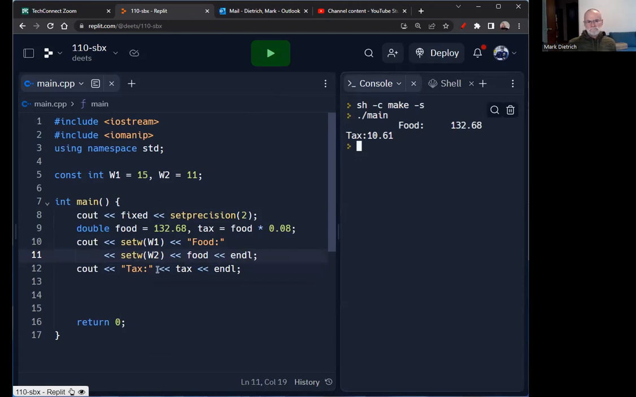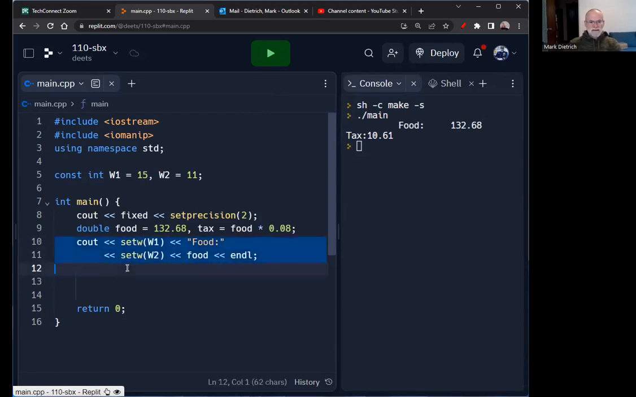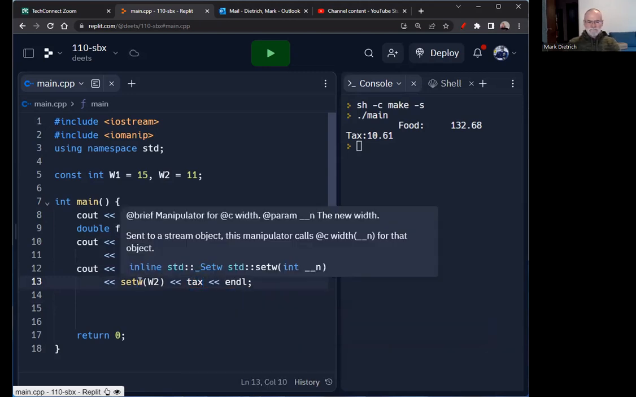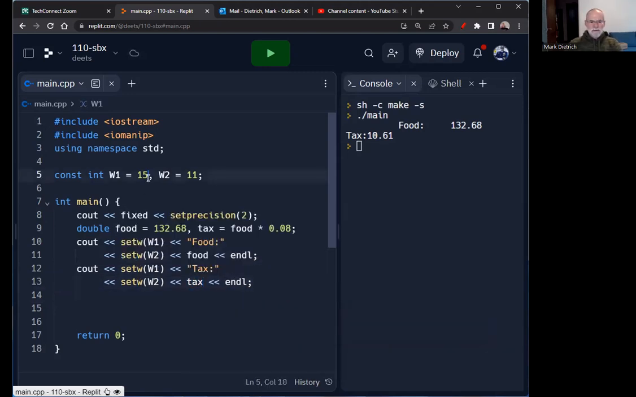So since that looks good, let's just repeat that for the tax. And since I want us to be lazy programmers, I do want us to copy and paste as much as we can, and then just correct the differences. So now here will be tax. Let's see how that turns out. And look at that, everything's starting to align up.